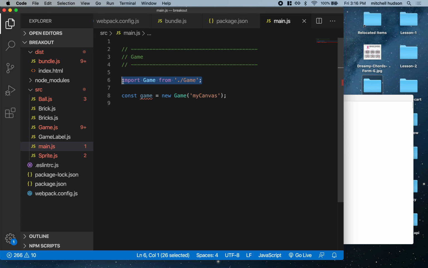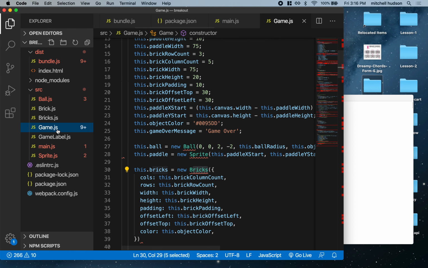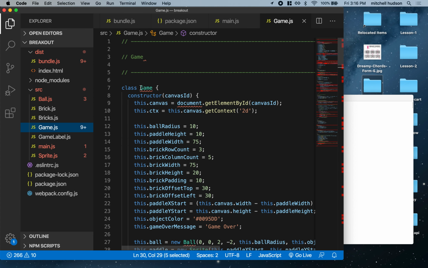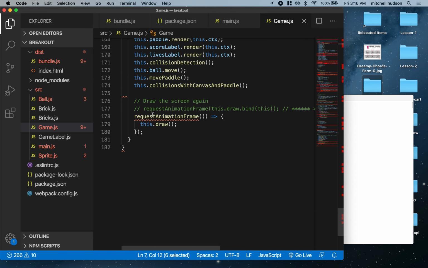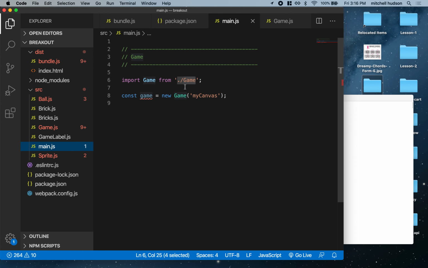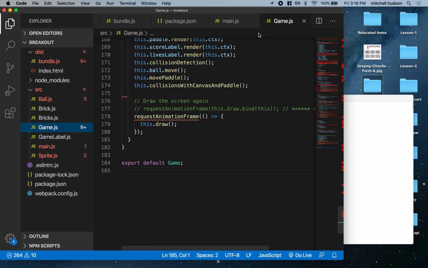In order to import something, you have to export it from the module. So here I'm going to import this item from game, but that means if I go into the game file, I need to export it. So what I want to do is export the class game from this file. I always do this at the bottom, so I'm going to go to the very bottom here and say export default game. Okay, so now I should be able to import game into main.js from game.js, because I'm exporting it here.